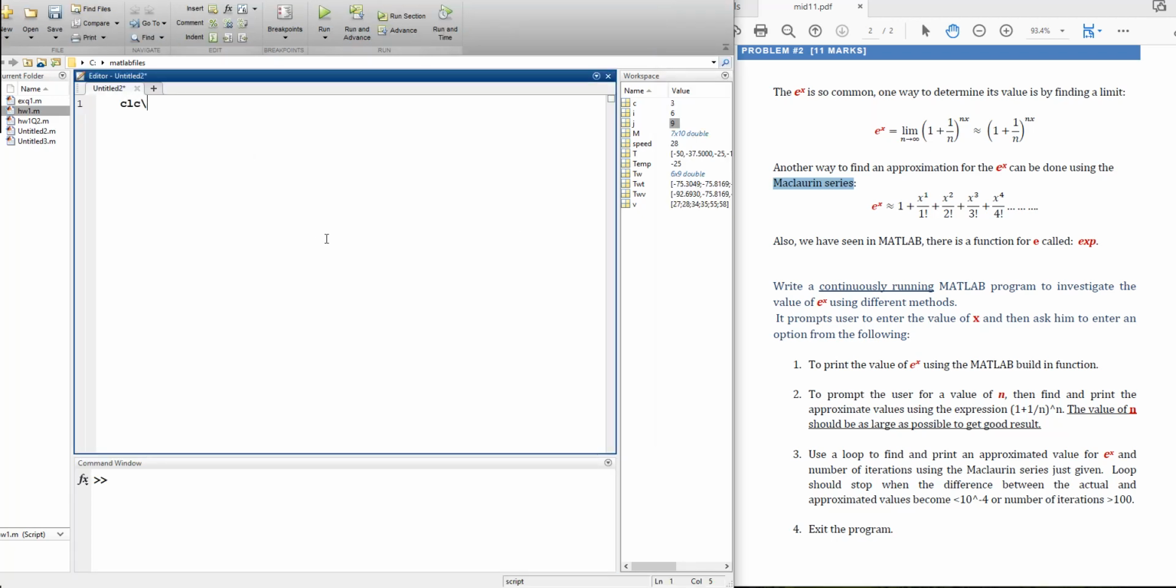This is clc at the beginning of our script, then clear, always like this, and finally close all. Don't forget comments, always, guys. This is to ask the user to enter x. We can say x equals input.